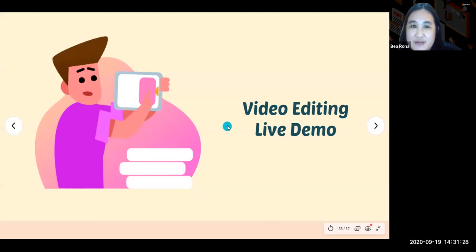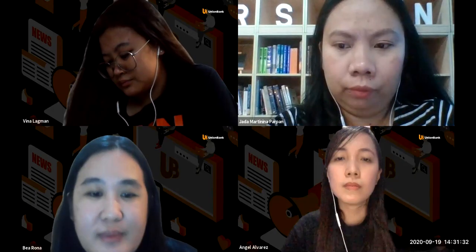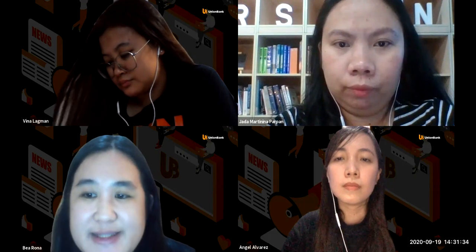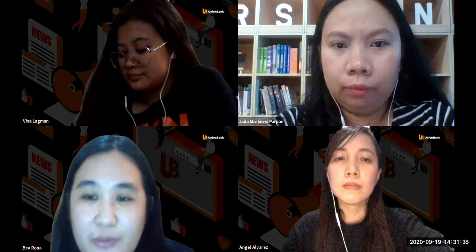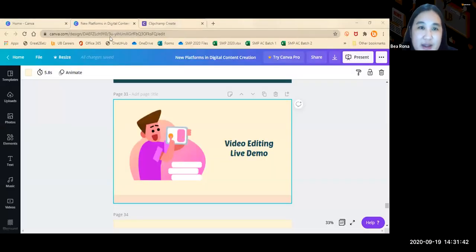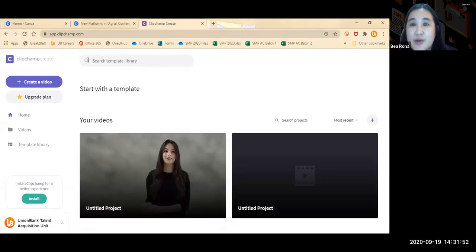Let me just transfer my screen. So, ito po kasi, we will, wait lang po. Okay, here. Oops, wait lang. Nahirapan ako sa toolbar ng Zoom. Ayan. Okay, so I am using Clipchamp right now, which is available online.